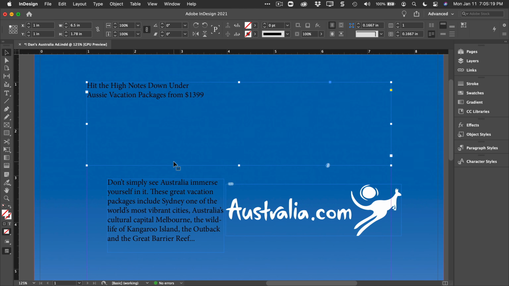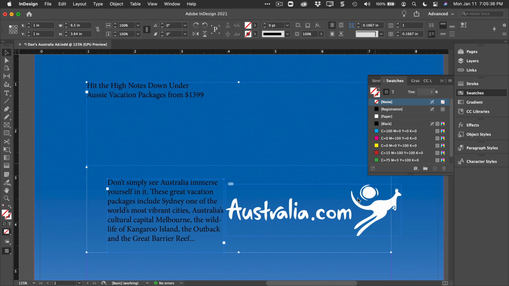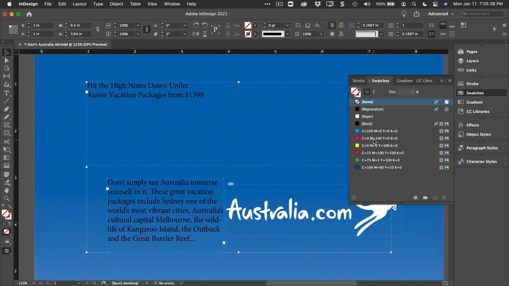Both of these want to be white, so I'm going to click on one, hold Shift, click on the other. So now both of them are selected. I'm doing that with my selection tool to select the boxes. And then to give it a color, I can go to my swatches panel. This is where you can deal with your color swatches that you've already made.